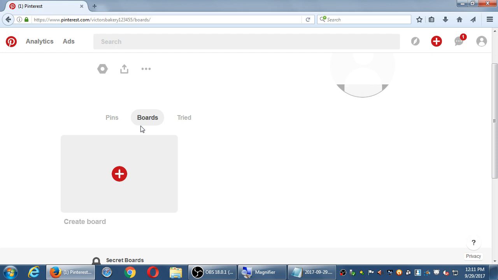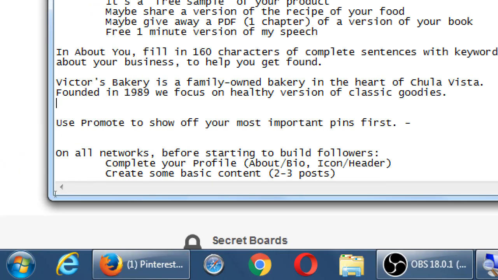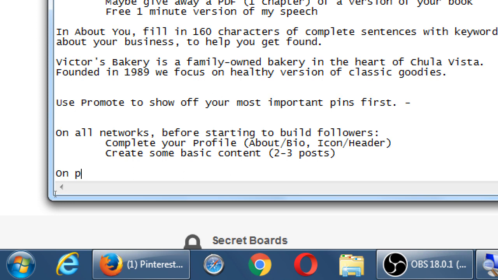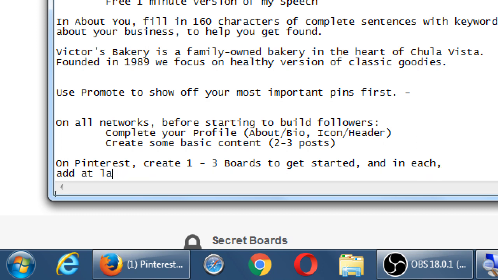As I said before, boards is one of the unique things about Pinterest, and these are like your albums, your organization of your content. On Pinterest, create 1 to 3 pin boards, or they just call them boards now, to get started, and then add at least, let's say 3, but I think it's a few more, at least 3 pins to each board.